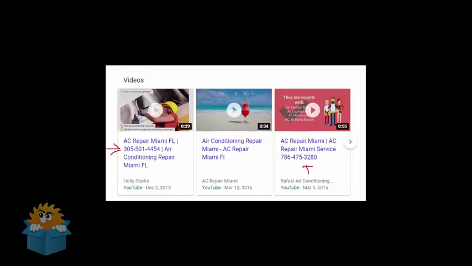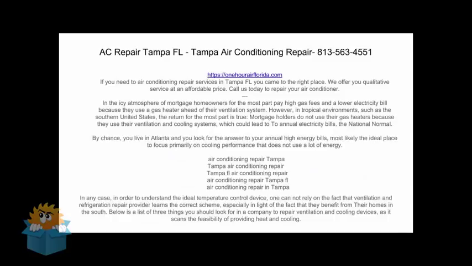So what I would do, and I'll provide a link to a document, is I would put air condition repair Tampa, Florida. Then I would put the phone number.